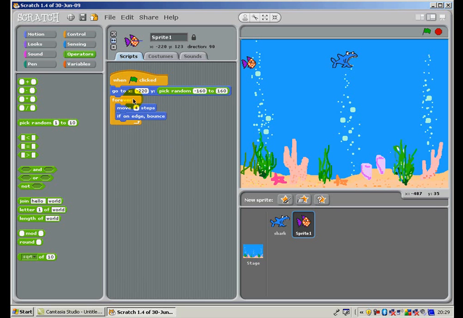So pick random. And what I'll do is this. And look, watch what happens. Press the green flag. It started up there. Press the green flag again. Watch what happens. He started down there. Where's he going to be next time? Right down the bottom. Look at that. We don't know where that fish is going to start.